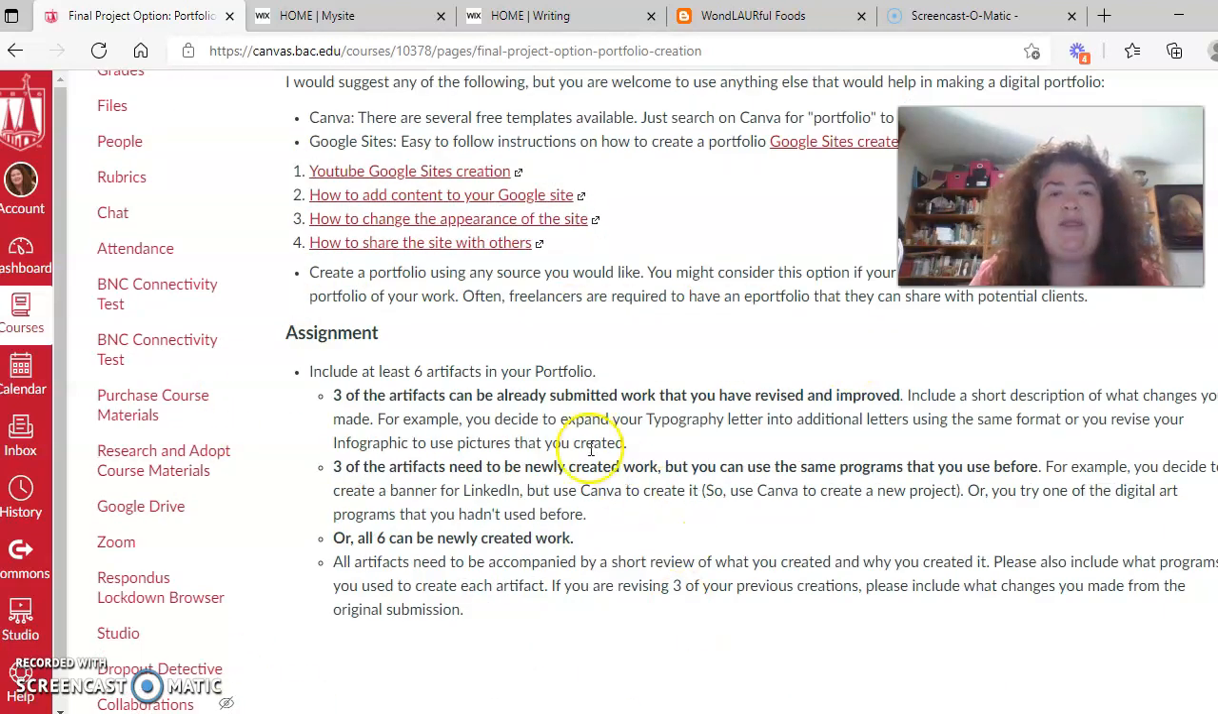Okay, so within your portfolio, you have to include 3 of the artifacts that you've already submitted for this class. But I want you to revise and improve them and then include a short description of what changes you made.